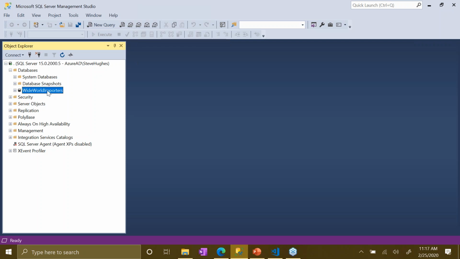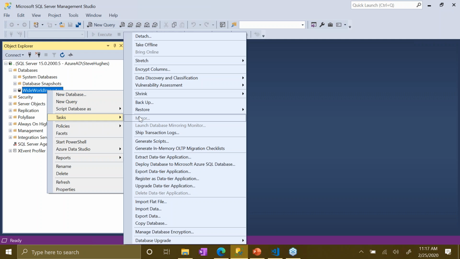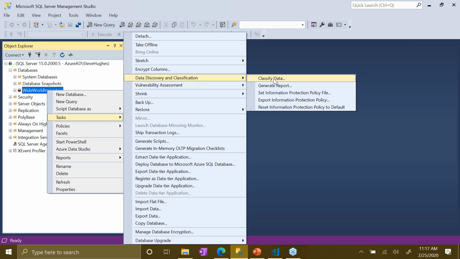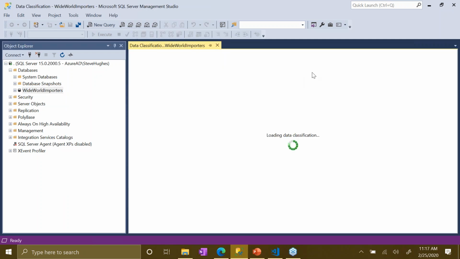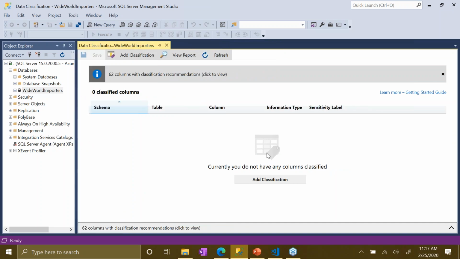All right, so let's go back. Our next step is to go to Data Discovery and Classification and classify the data. As this fires up, it's done a pretty quick job because the database isn't that large. Your database may take more time if it's substantially larger. But you can see in my information box that it says I have 62 columns with classification recommendations, and I can click to view those recommendations.